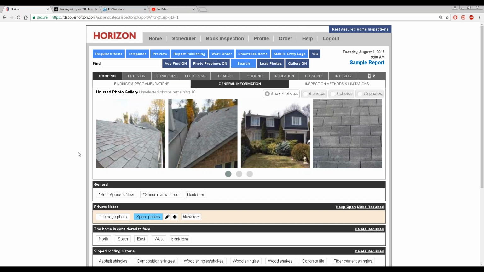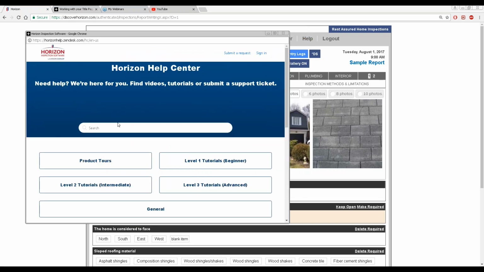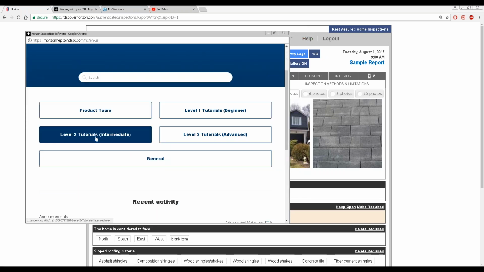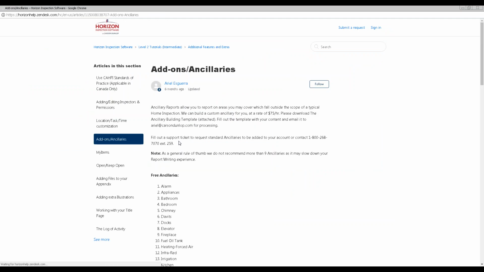With regard to ancillary reports, if you click on help, and from help we go to level 2, pardon me, tutorials. Just going to full screen this here, and we have add-on / ancillaries. If you click on that, my colleague Ariel, I'm sure probably all of you have spoken to him numerous times, he can add these to your account.